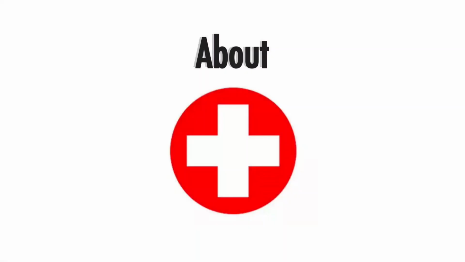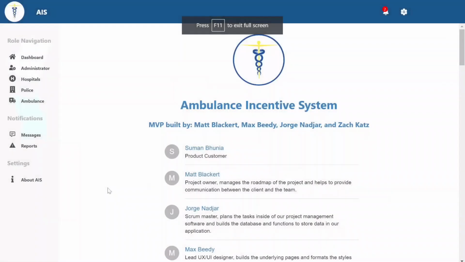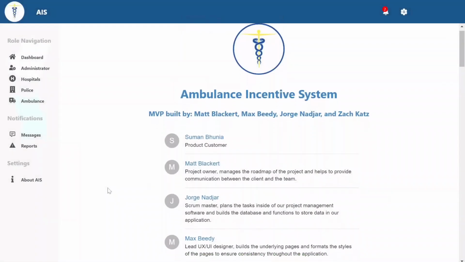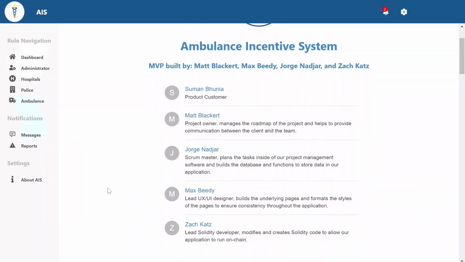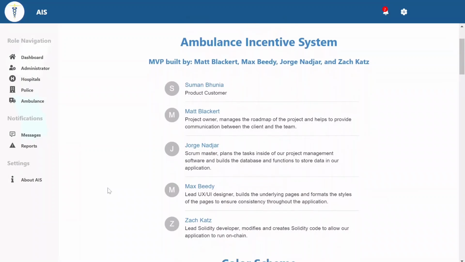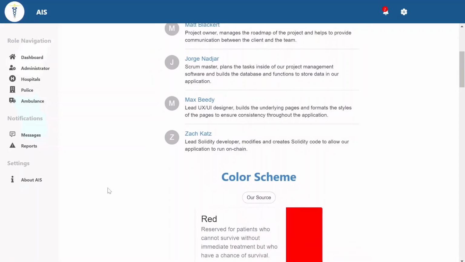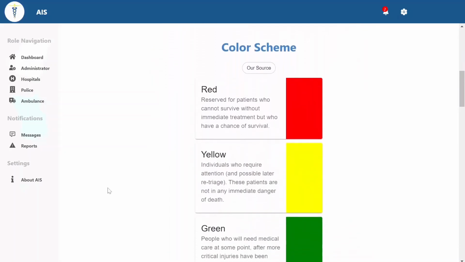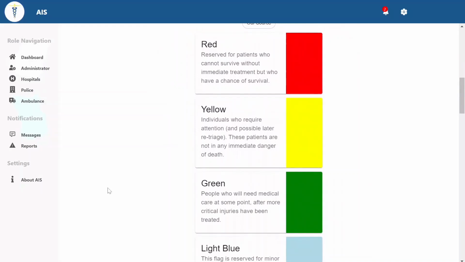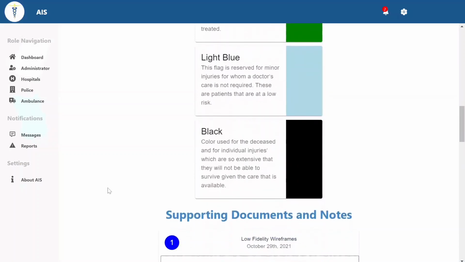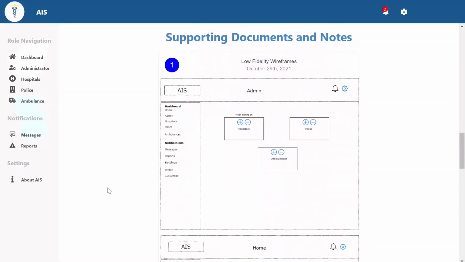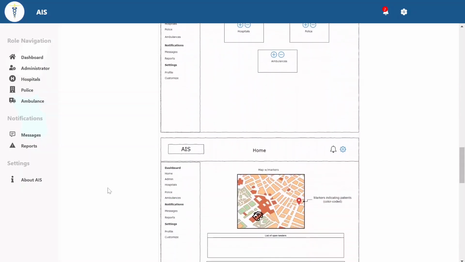Moving on to our About page. This project was designed by Dr. Suman Bunia of Miami University and was also put together by a team of students at Miami University. Here are some of the color schemes that we used for this project, as well as some of the supporting documents and notes, which are just a lot of diagrams of initial draw-ups and mock-ups of the system.